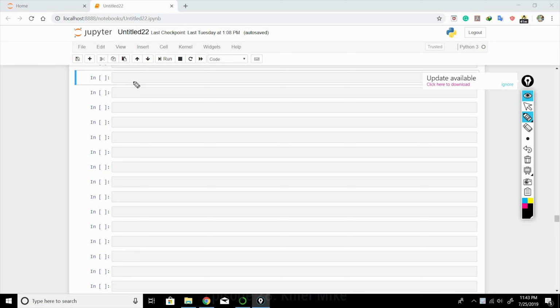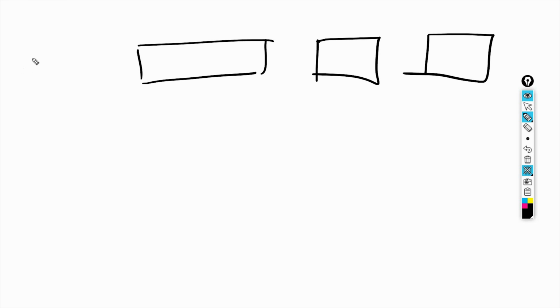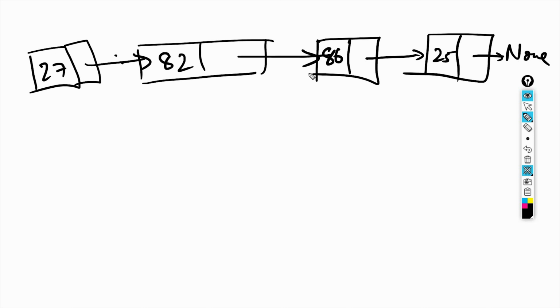Alright, so in this video, I'll implement a singly linked list. Before that, let's try to understand what a linked list is in the first place. A linked list is a data structure where a sequence is represented by a collection of nodes. Each node contains data and a link to the next node. So it looks like this.